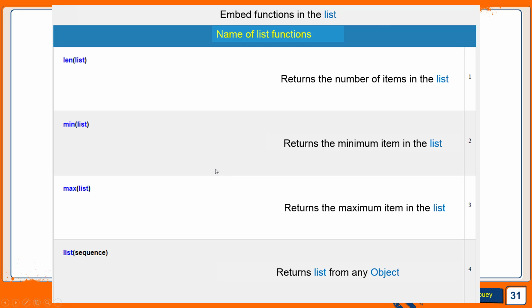These are the built-in functions for lists. Len and the list name returns the number of items in the list. Min and the name of the list returns the minimum item of the list. Max and the list returns the maximum item in the list. List and a sequence returns a list from any object.